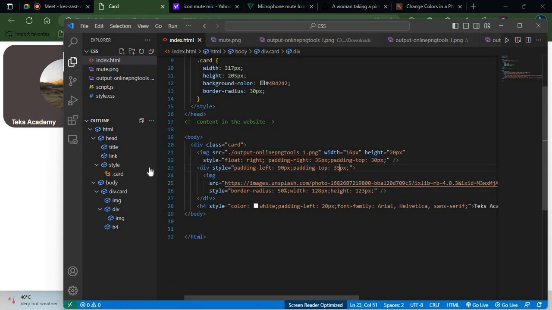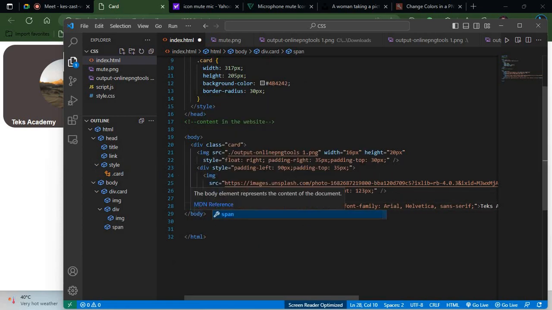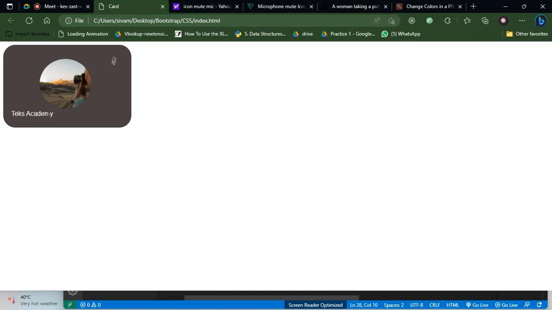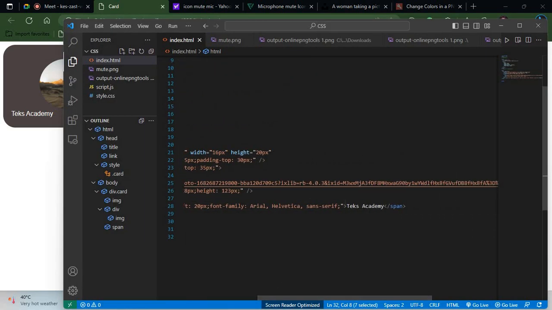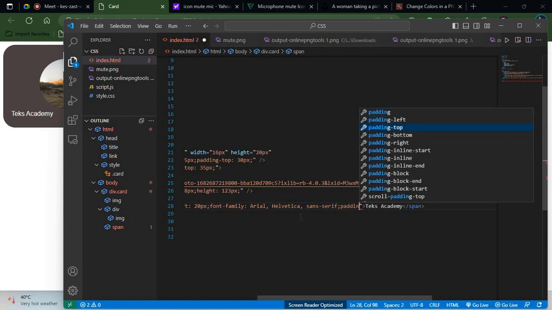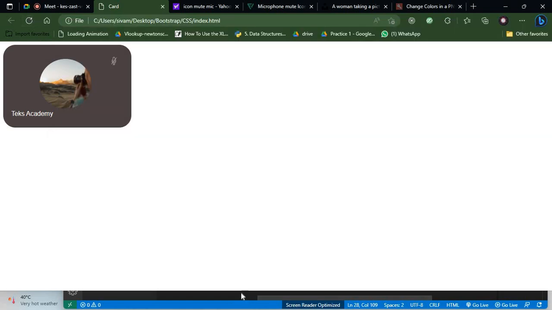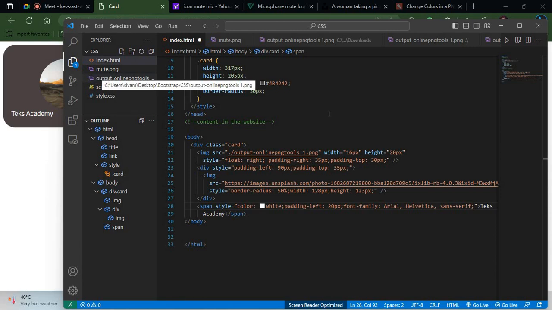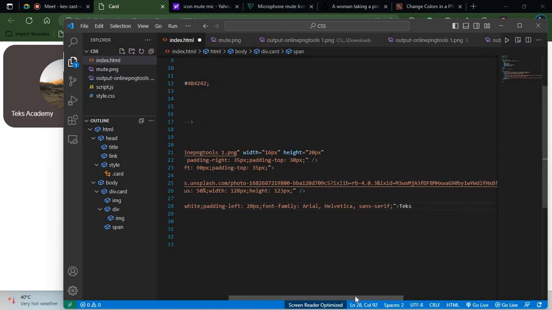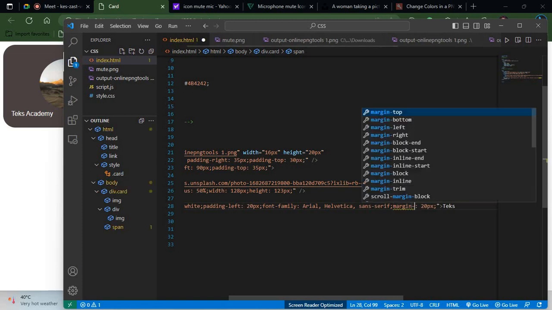Or else, one second, if you take the span, the text will look like this. So use the padding top 20 pixel for this. So padding does not work for the H1 like span, right? Padding is not working. What? Margin. Yeah, we can take the margin. Margin 20 pixel. Margin top, right? It works. It doesn't work.